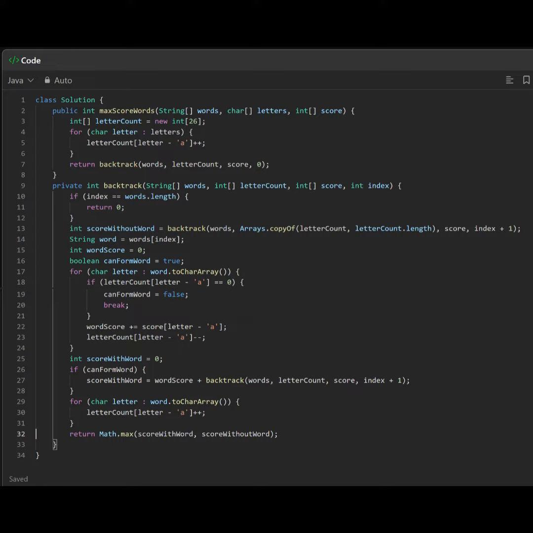The backtrack function first checks if it has reached the end of the words array, i.e., if index is equal to the length of the words array. If so, it returns 0, which means that no more words can be formed and the score is 0. Otherwise, the function does two things.